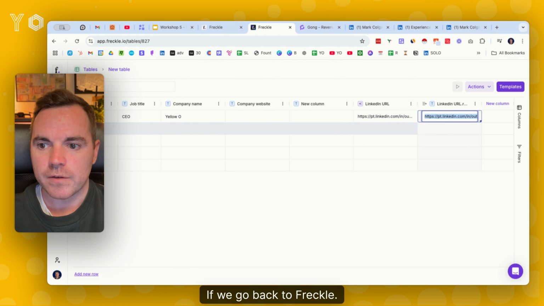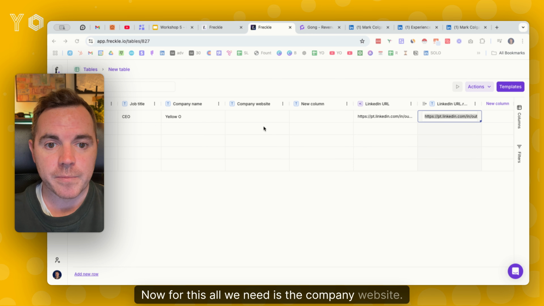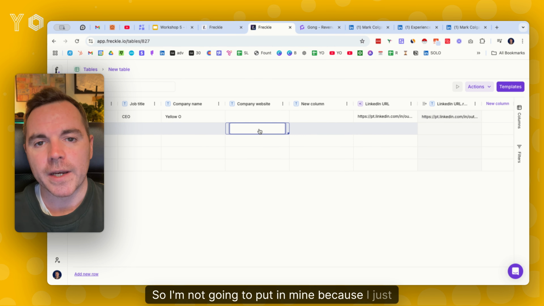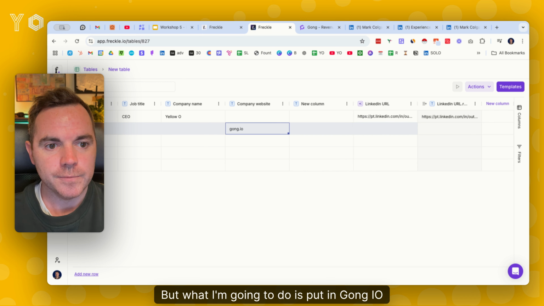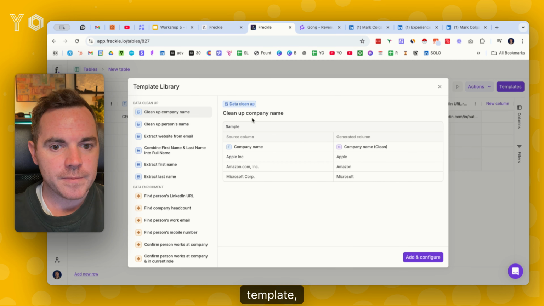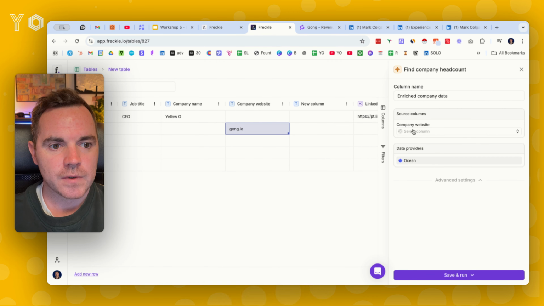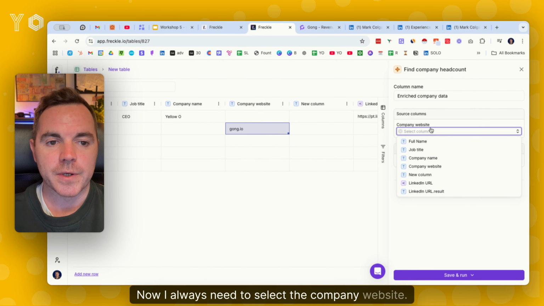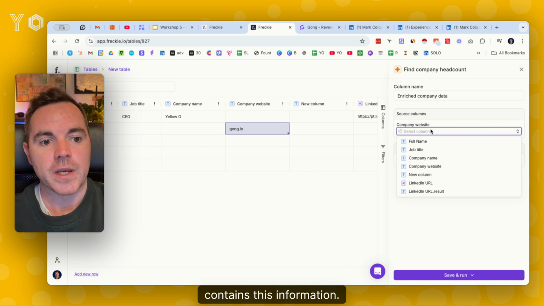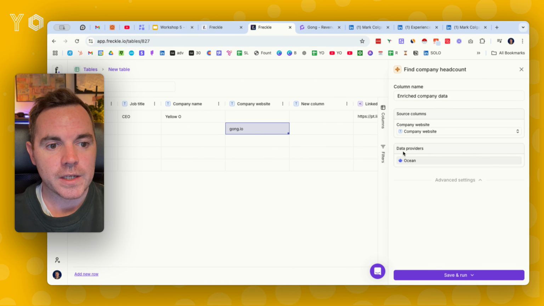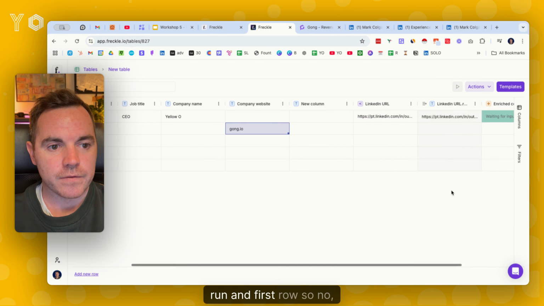If we go back to Freckle, let's talk about find company headcount. Now for this, all we need is the company website. So I'm not going to put in mine because I just have a one-person company, but what I'm going to do is put in gong.io. Template, find company headcount, add and configure. Now I always need to select the company website. So all you're doing is saying which column contains this information. So it's company website. It's going to use Ocean, and I'm going to save and run, and first row.